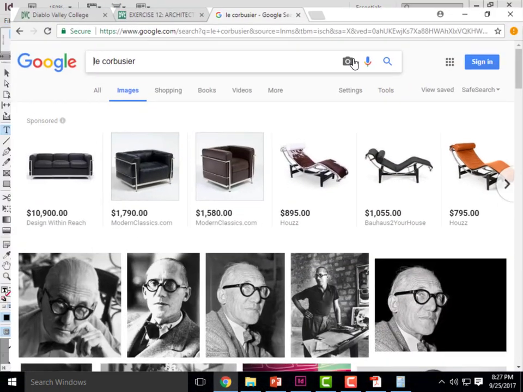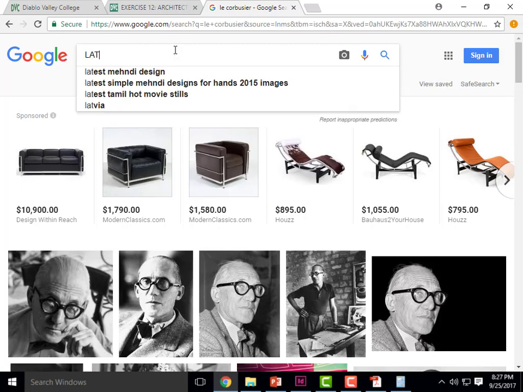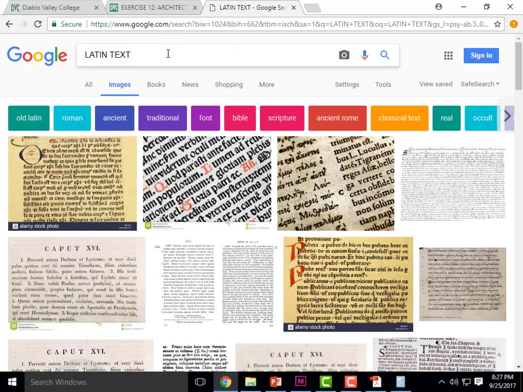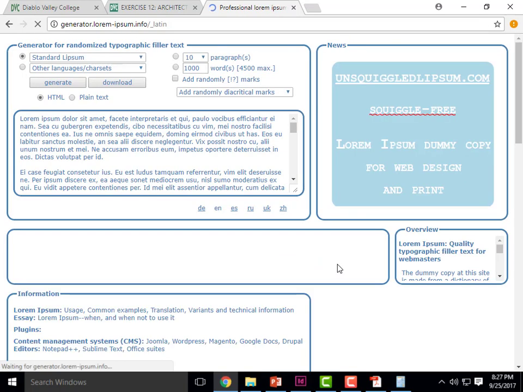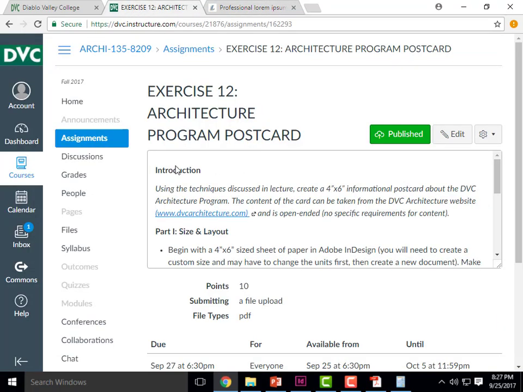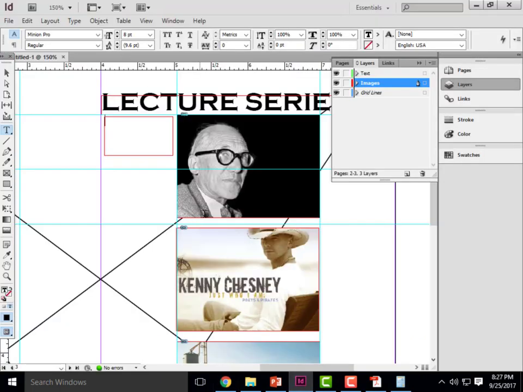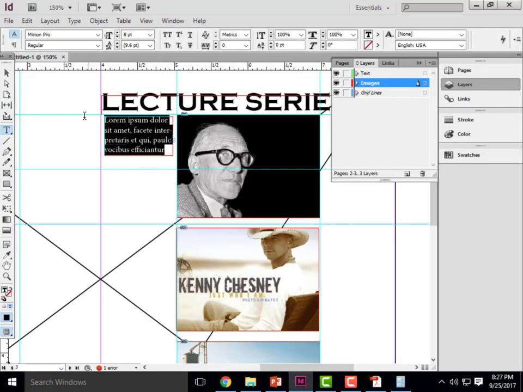Has anyone ever used the Latin? It's actually a good little tool here. Latin text. Let's do Latin text generators. So I'm going to copy that. I'm going to go back over to my InDesign file, and I'm going to fill it in. File, paste. Okay.